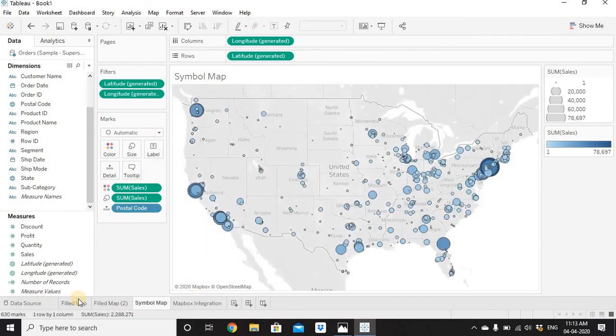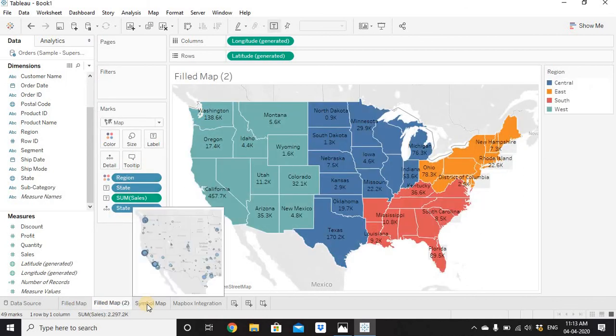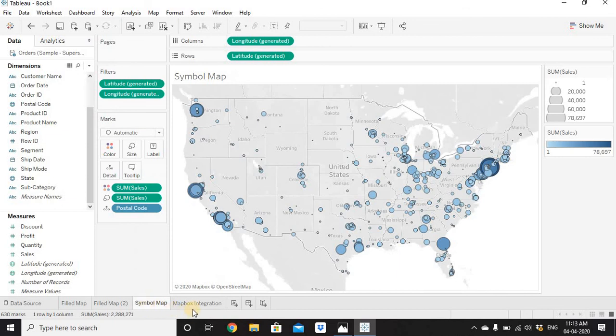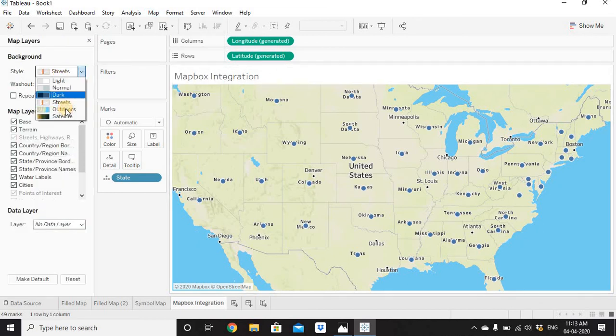These are the different variations in maps. You can have a filled map, you can have a filled map colored with other geographic locations, we have a symbol map, and then we have Mapbox integration, where you can go to the Map tab, go to Map Layers, and change it to either streets view, outdoor or satellite view.